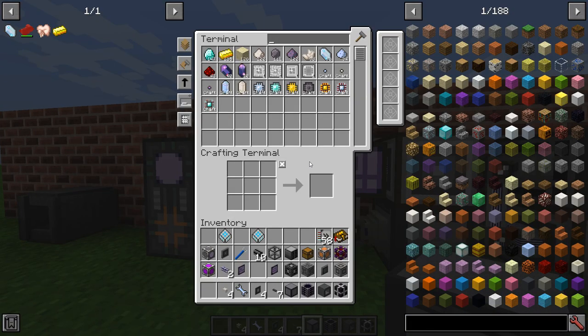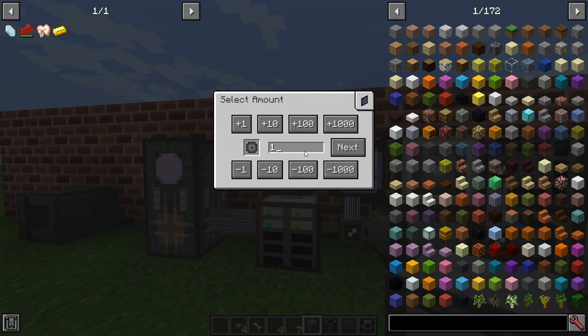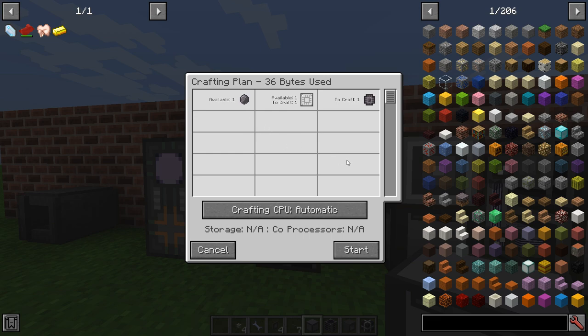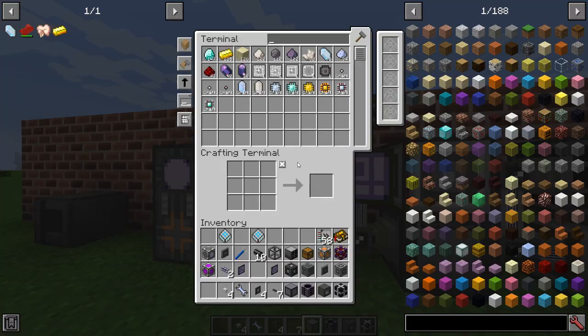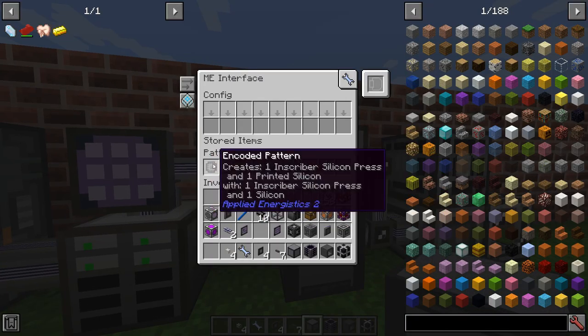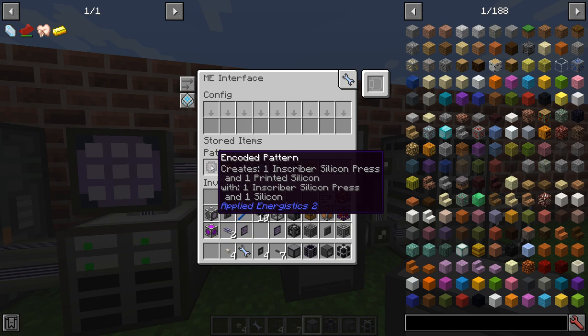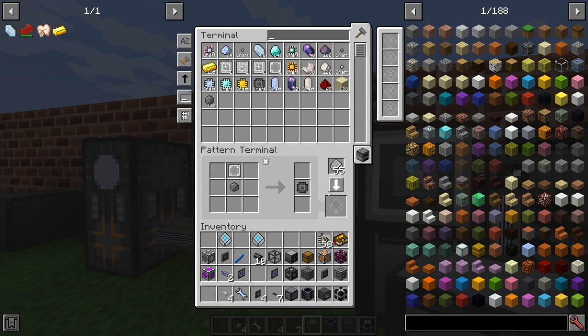So let's take it step by step. The first thing we need is the silicon. We need one of these for all the processors. And the important part here is to make the pattern. Okay, done. We have it here. The important part here is to make the pattern to say create one inscriber silicon press and one printed silicon with inscriber silicon press. So the pattern looks like this.